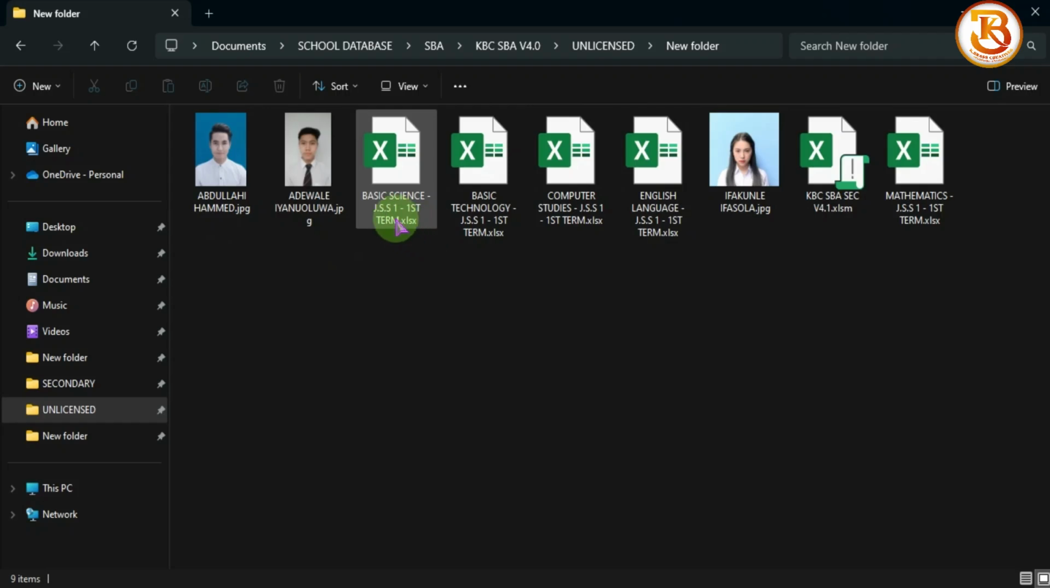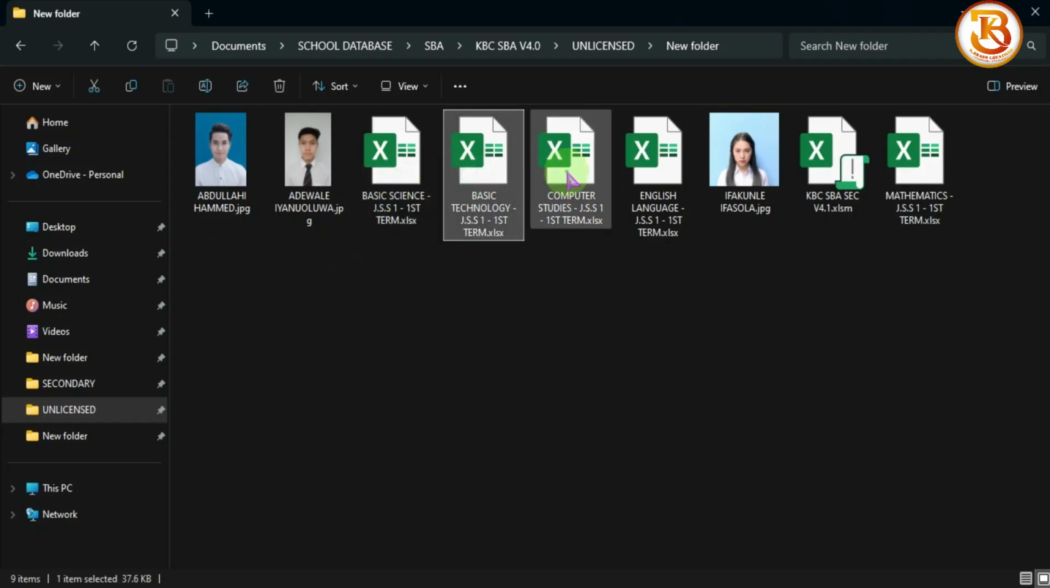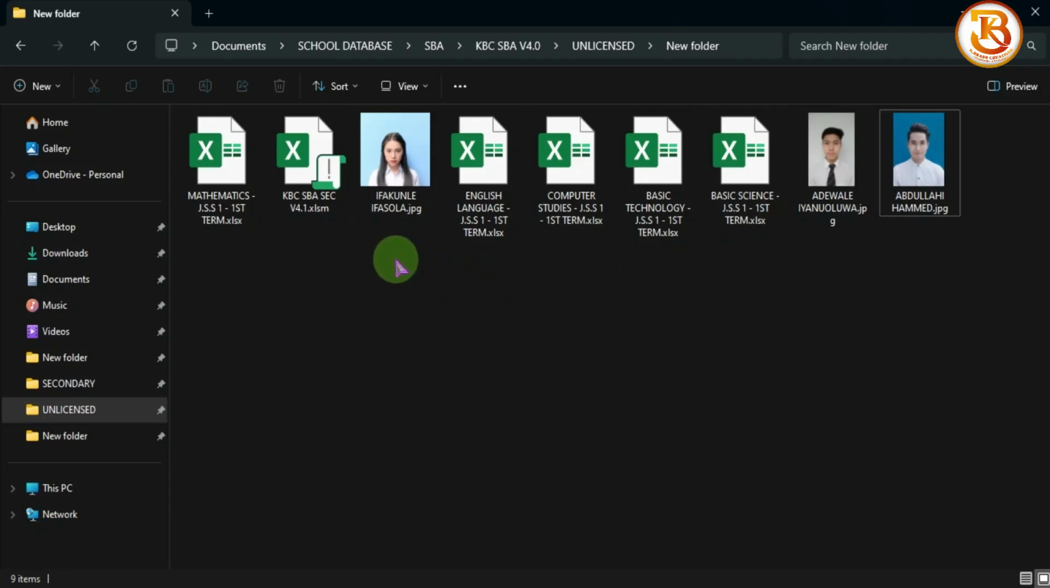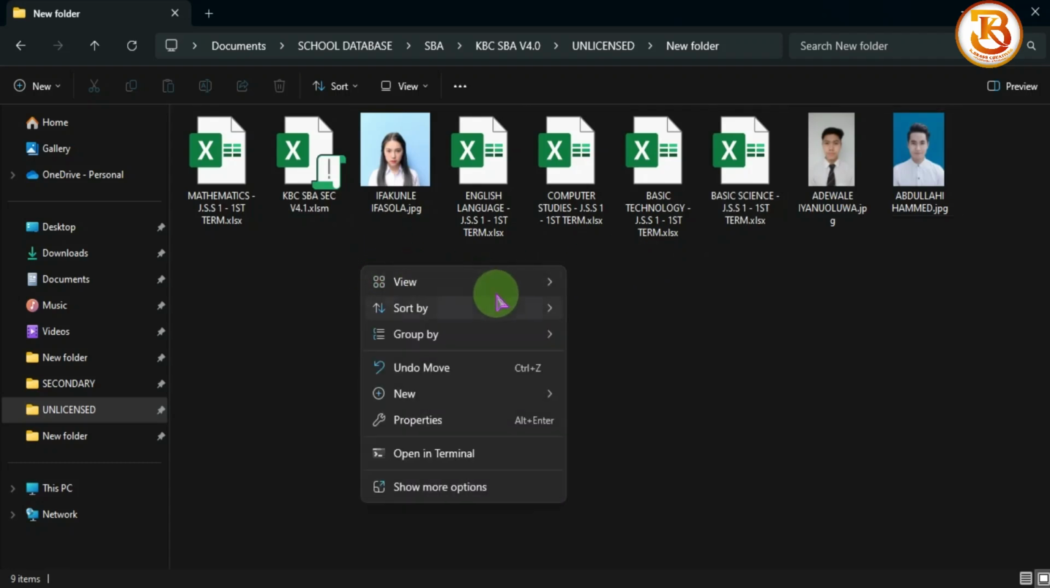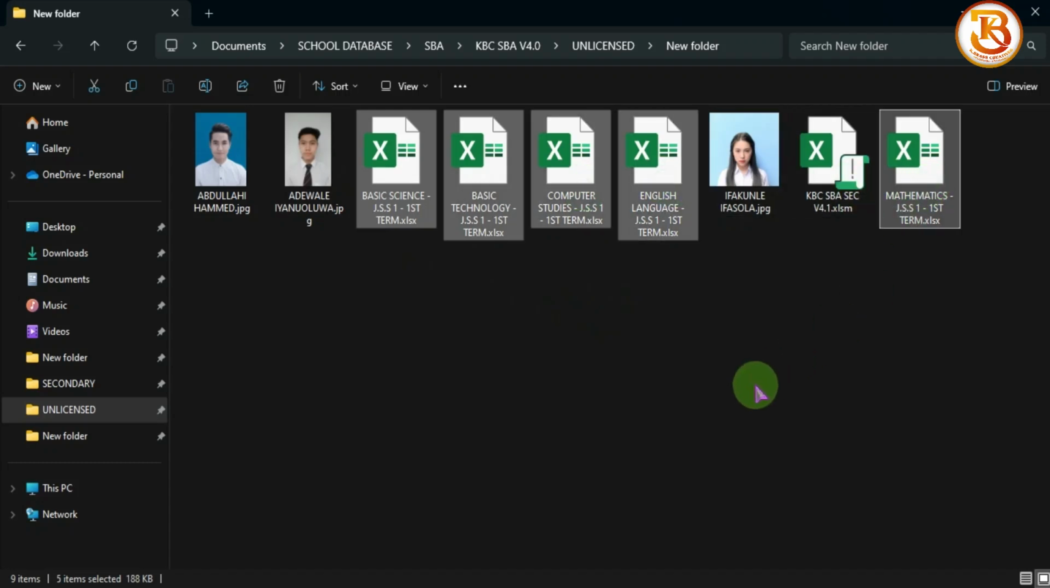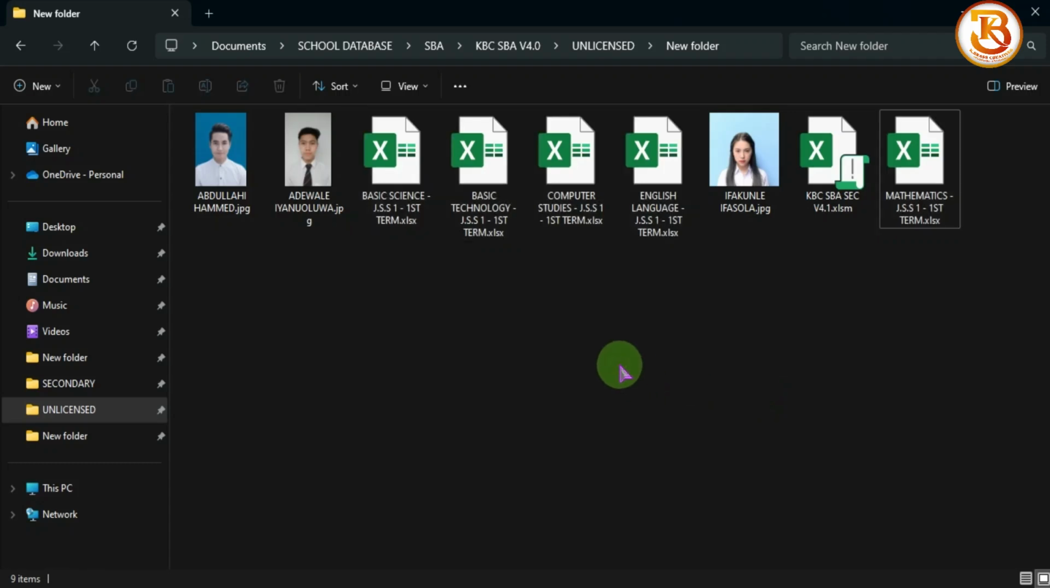So you can see the subject 1, 2, 3, 4, and this one 5. What you are going to do is copy all the files, like this one, this one, this one. You can copy them to your phone, then you send them to individual subject teachers. They can either do it on their phone or they can use a system, but they must have an application that can open an Excel file on their phone.